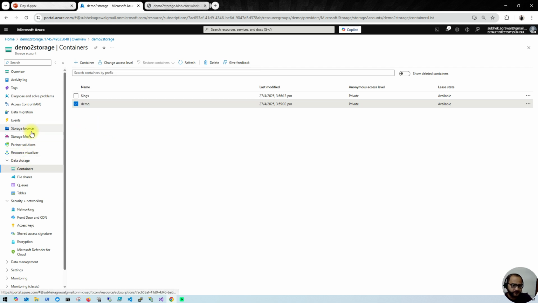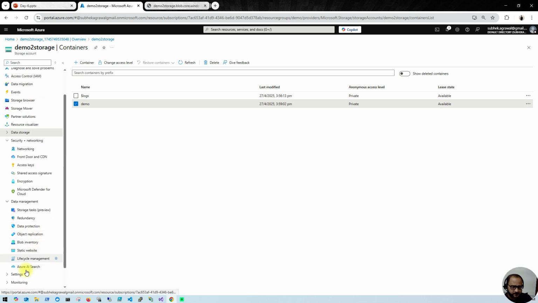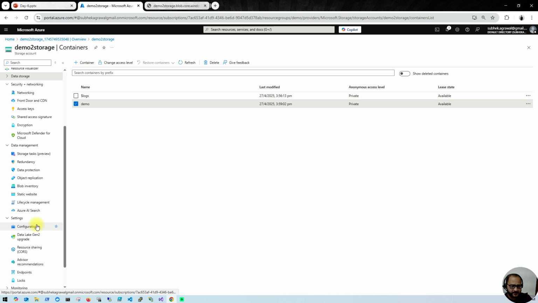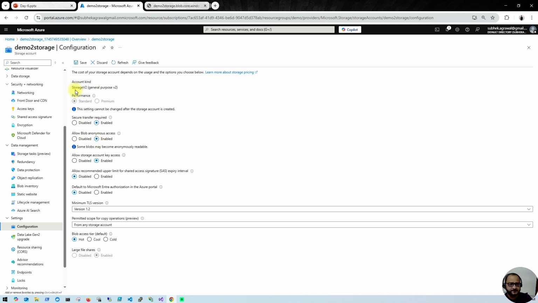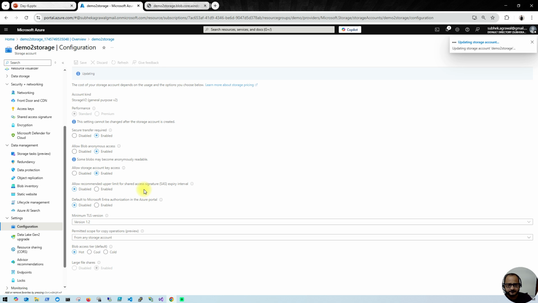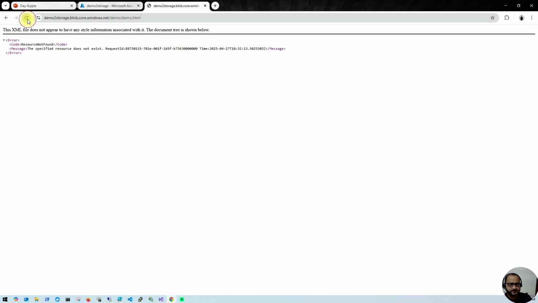Let me go to settings and configurations. Here if you see allow blob anonymous access, that is disabled. Let me enable it and save it. Okay, it is enabled. Let me try to refresh it. Still I cannot access it, I am seeing resource not found.